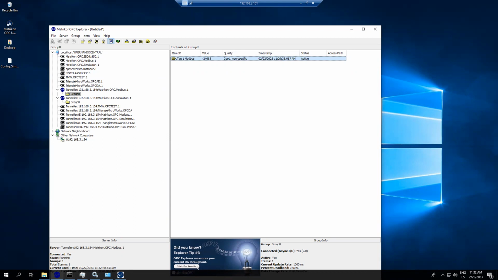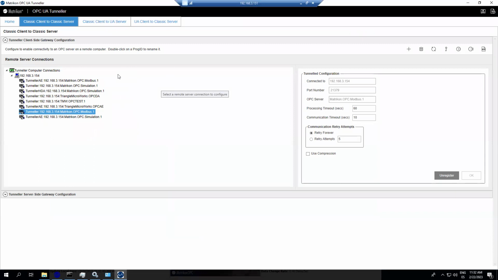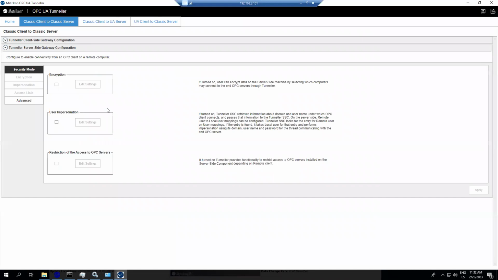All right, so just to have some relevant information about the software. Here, if you minimize the client side, you can also see the server-side gateway configuration. So the tunneler has also some advanced functionalities that might be useful in some projects. I will mention the more relevant ones. We can mention the encryption. For adding more security, we can encrypt the data, and only the OPC tunneler client can decrypt that data.